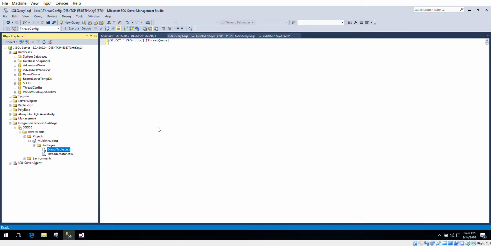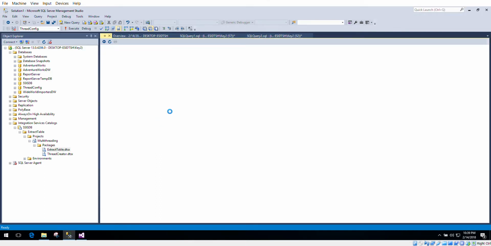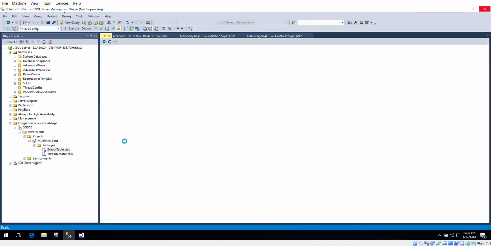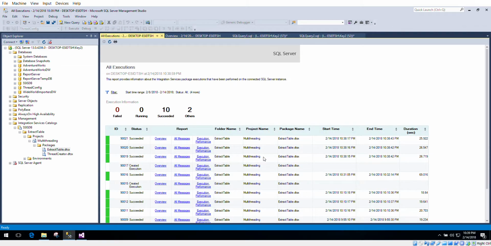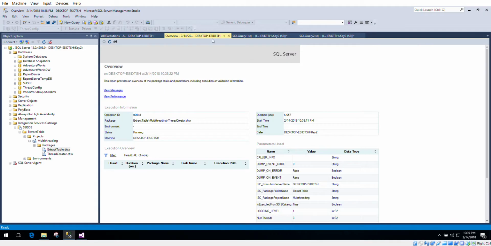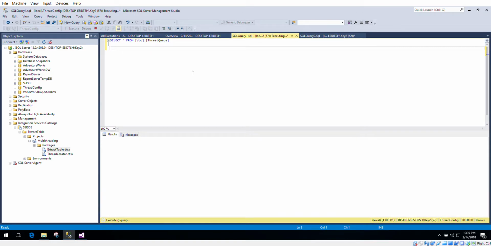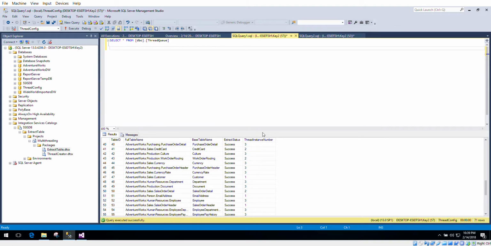Once this pops up here, just give it a moment. Okay, and you can see here that these last tasks were the ones that were just created, and all ran in about 26 seconds. We go to our directory and we can see that our files have been created, all done in parallel with these three different packages, these three, 19, 20, and 21. Everything looks good to go. And that is multithreading with SSIS packages through C#.